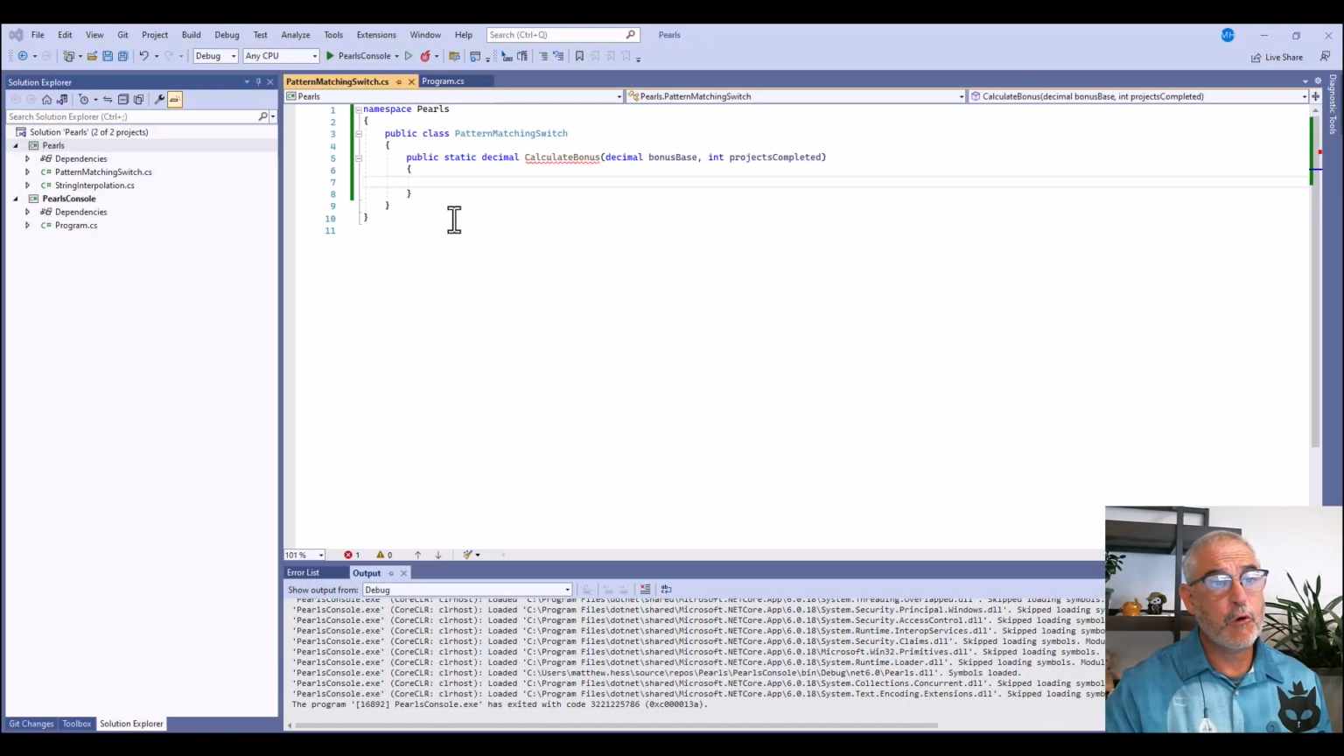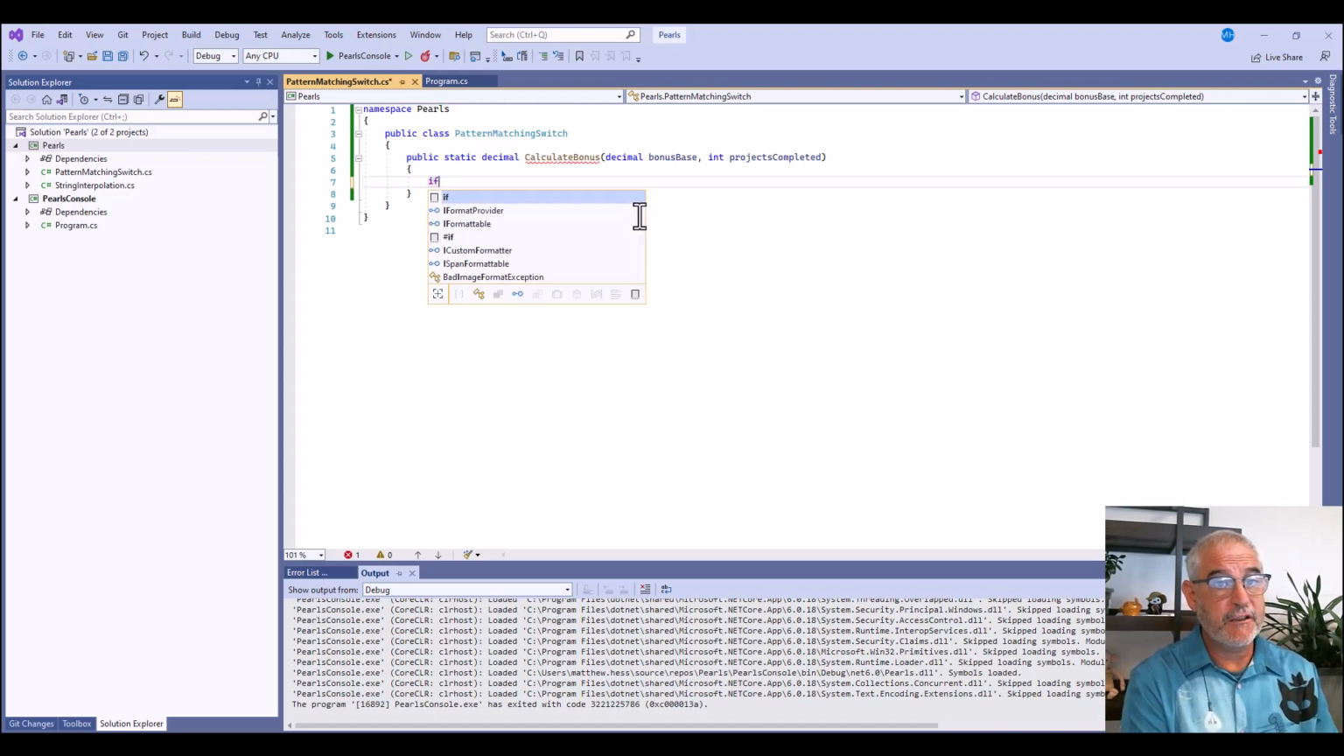I want to show you an amazing feature that was introduced in C# 8, pattern matching switch statements. Let's say we're writing a function called calculate bonus that takes a number of projects completed and some base rate and comes up with a bonus. And maybe the business logic is a little complicated. So we could write this as an if statement. That's probably the way people would originally think of doing it.